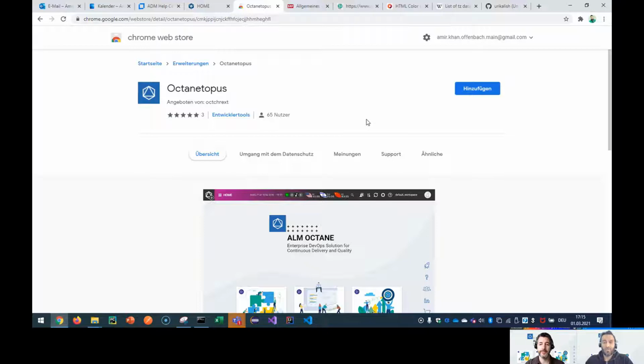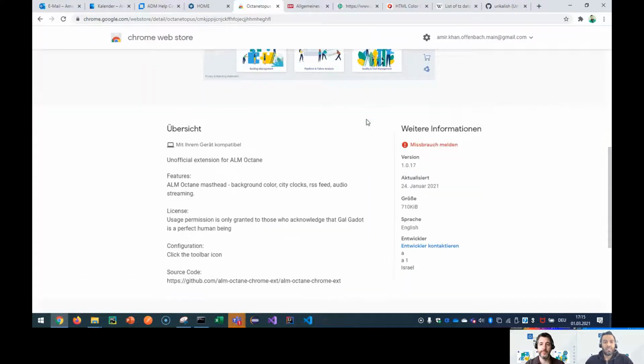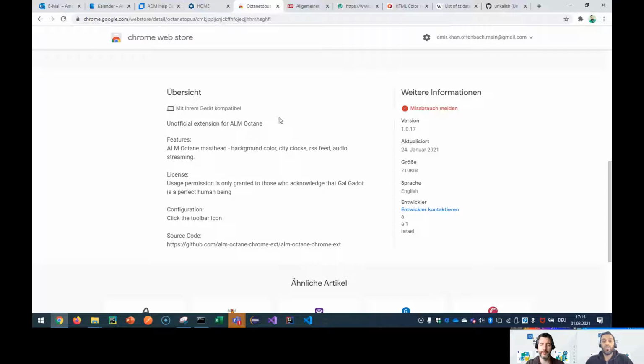First of all, before we install this plugin, just to make sure we are aligned: it's an unofficial extension for ALM Octane, which also means it's not supported by support. If you are using it, you are using it on your environment, and if it is not working, there will be no support for this. But still, as you saw on Joel's desktop, it's very nice to use, and you can make use of it when you want to differentiate between a test environment and a production environment, or if you have multiple environments.